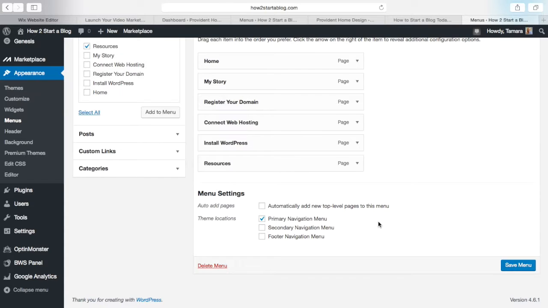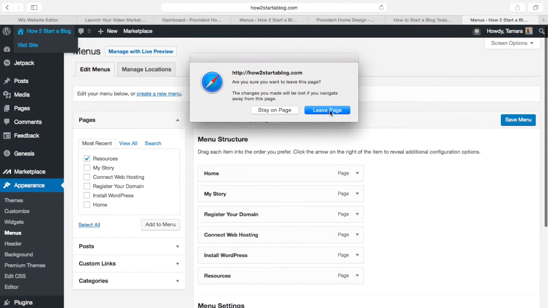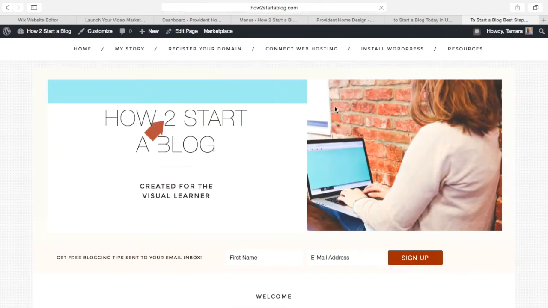So then after you've done that, if you click visit site, you'll be able to see your new tabs come up. And it really, once you get those pages up and the tabs up, it really makes it feel like your site.